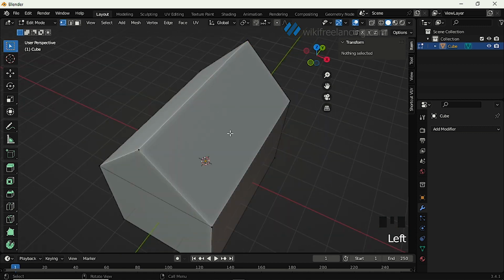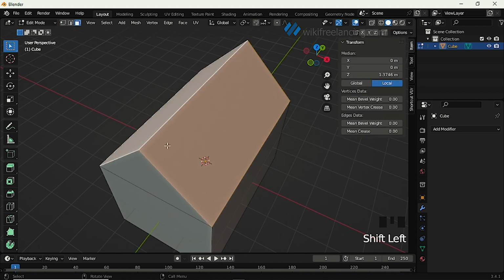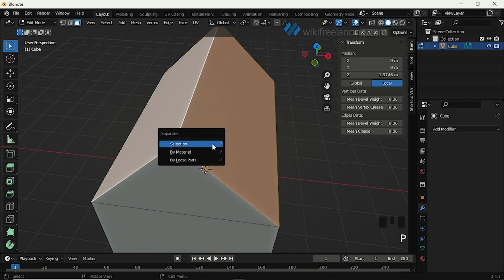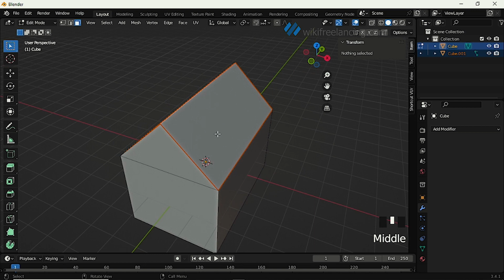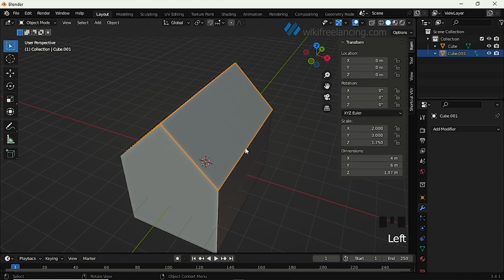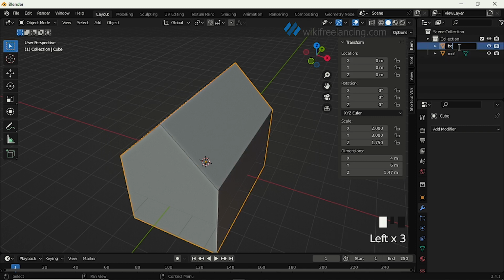So we'll have to go to face and select these 2 faces of the roof. Hit P to separate the faces, separating the roof. So we'll go back to object mode and see that this is separated. So this we name roof and this body.